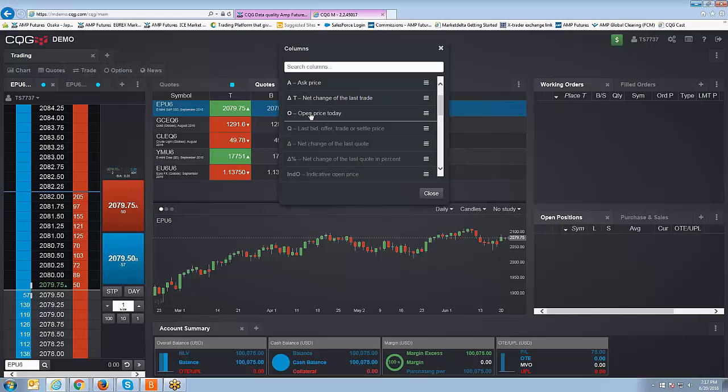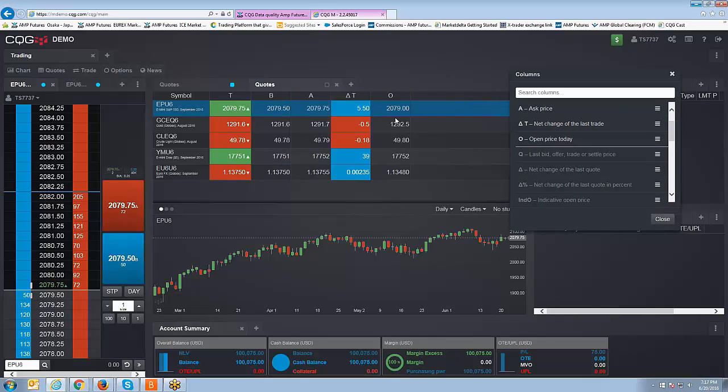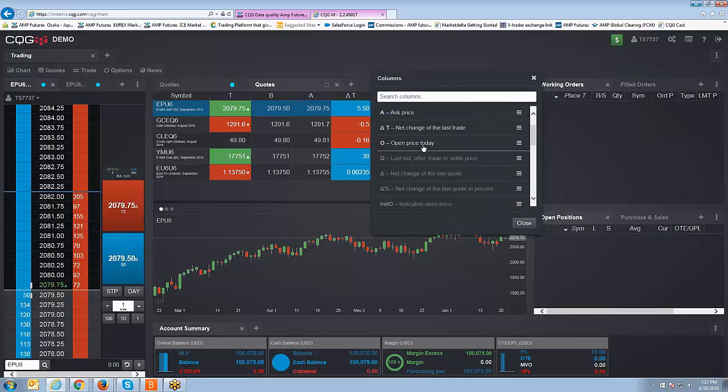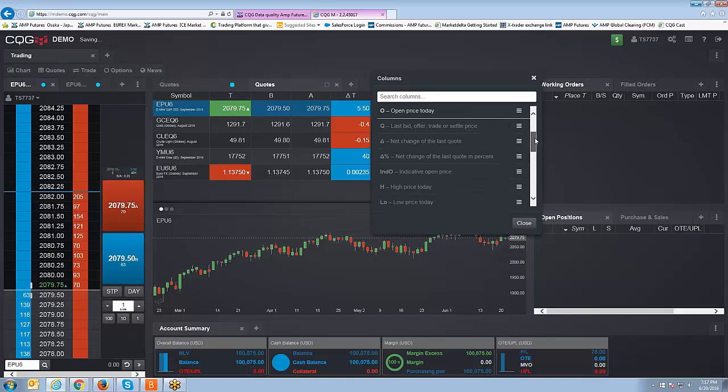So if I click on it, now you can see that the open price is highlighted, and you can also see that it's added in the column itself. All right, so basically left click on the column to either disable or enable. So it's up to you what columns you want displayed. Again, that boils down to personal preference. But the main thing is understanding how to turn them on and off.